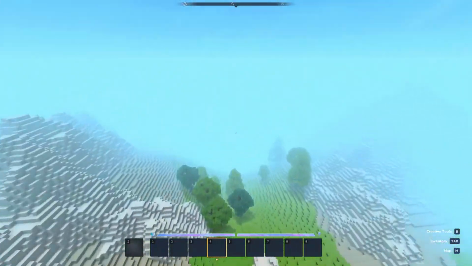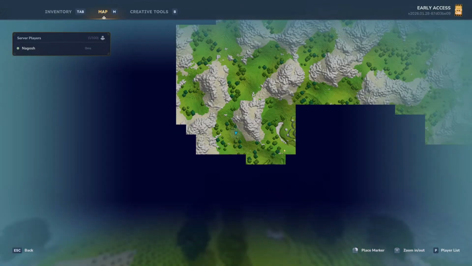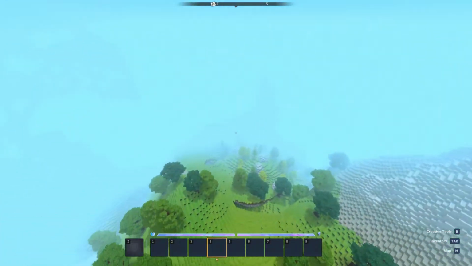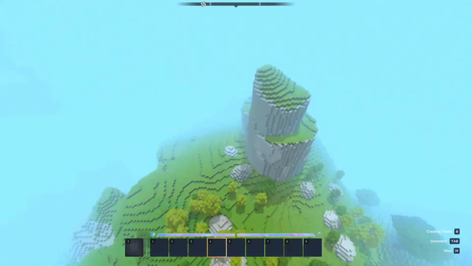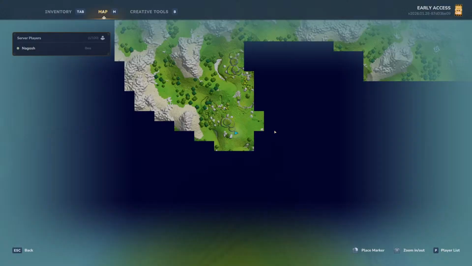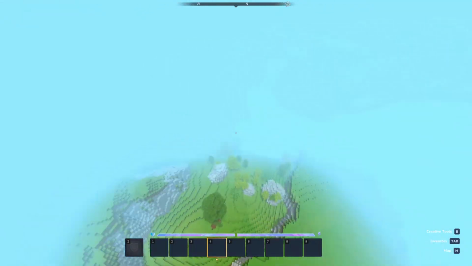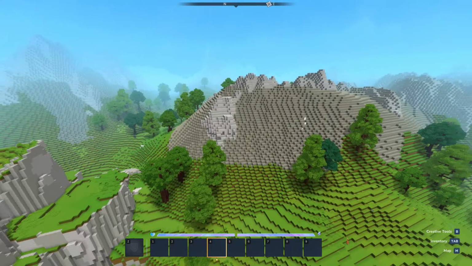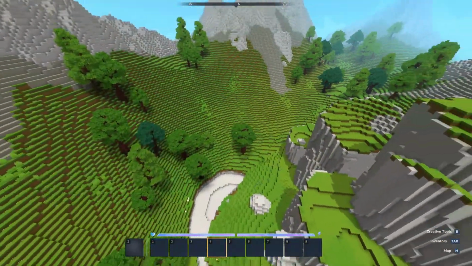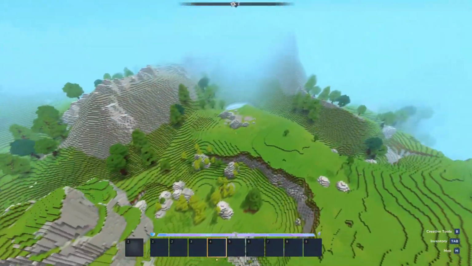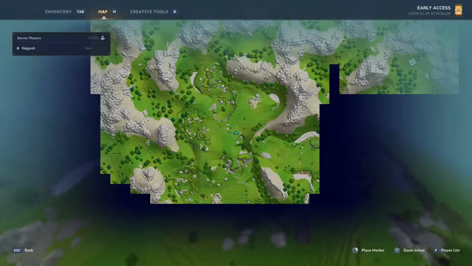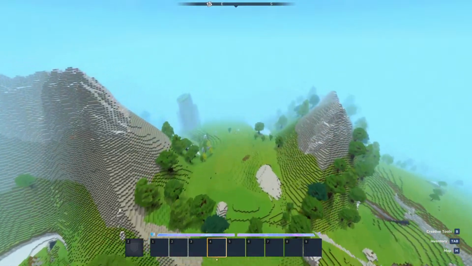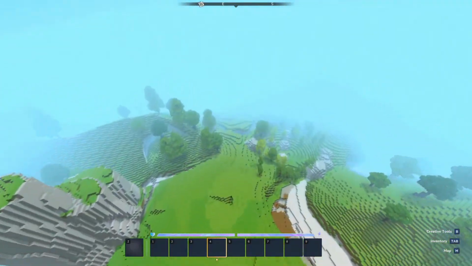Alright, let's go see if we can find any plains biome or the oak. Oh, right here. This is it. This is oak. Yeah, this is it. Okay. It did get squished in between these mountains. That's so interesting.